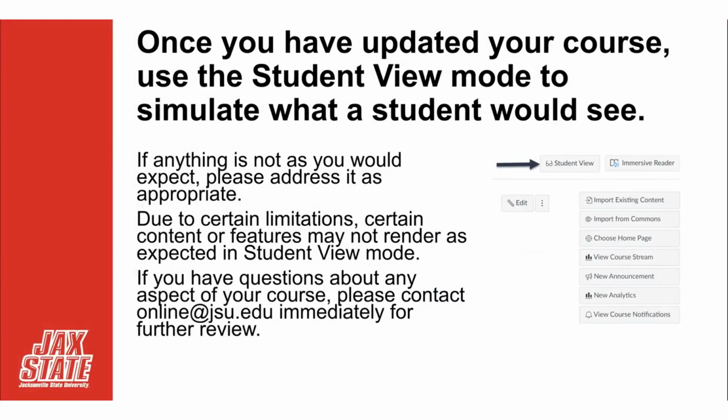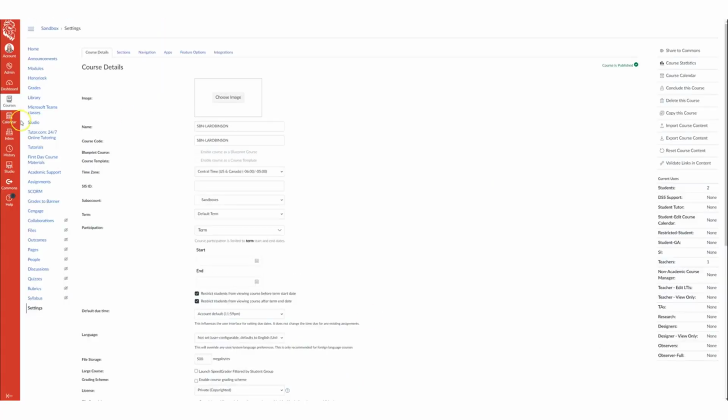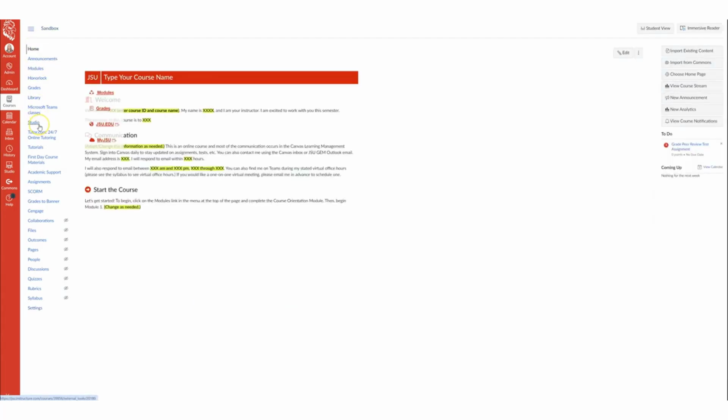The next practice that we're going to need to review is, once you have made any and all updates in your course, use your student view mode to simulate what a student would actually see. This will help you see what students are seeing. If you're not sure, then this feature would be an awesome access point for you to verify what's actually going on in your course. So a common question that we get is that the course has started, but they can't actually see anything in the course. And this could just be because maybe it's ready, you just forgot to hit publish on that.